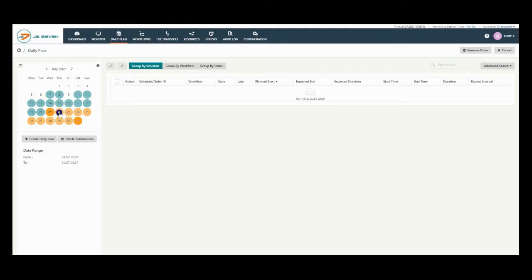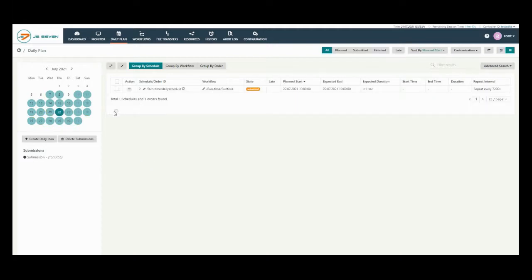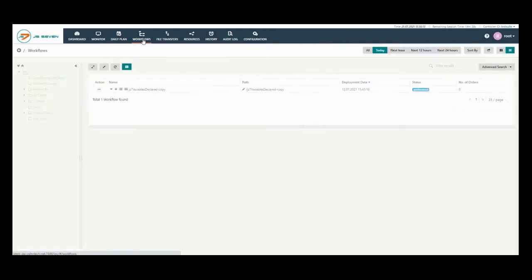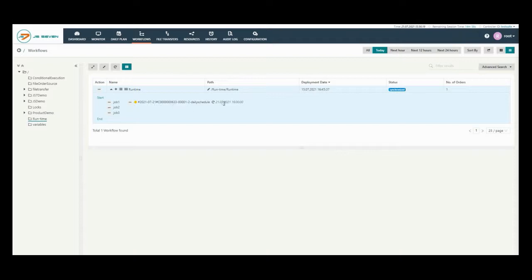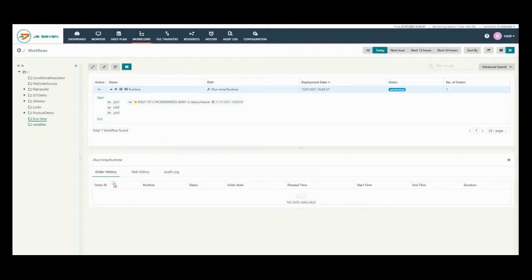If you move to the dates, you can see the daily plan is created for the runtime workflow. Move to the workflow view from the top and expand the runtime workflow. You can see the order is scheduled and 2 orders are added on the workflow. This order will automatically start when the runtime occurs. Here our runtime on a workflow completed successfully.